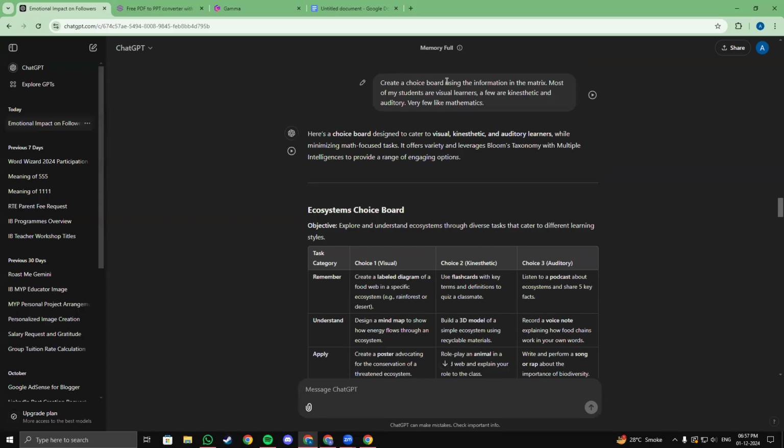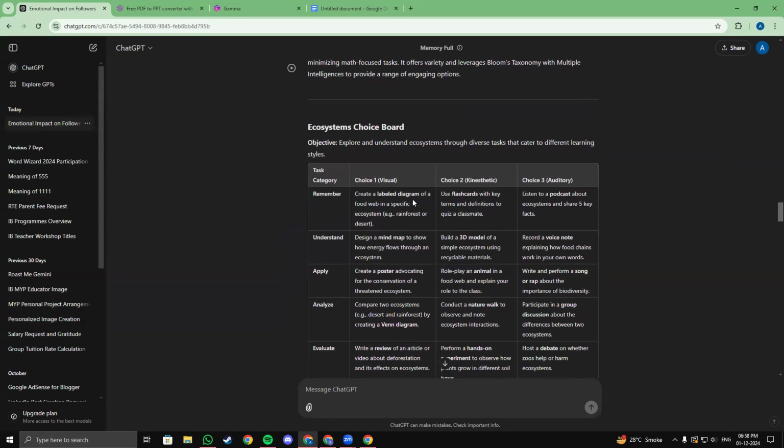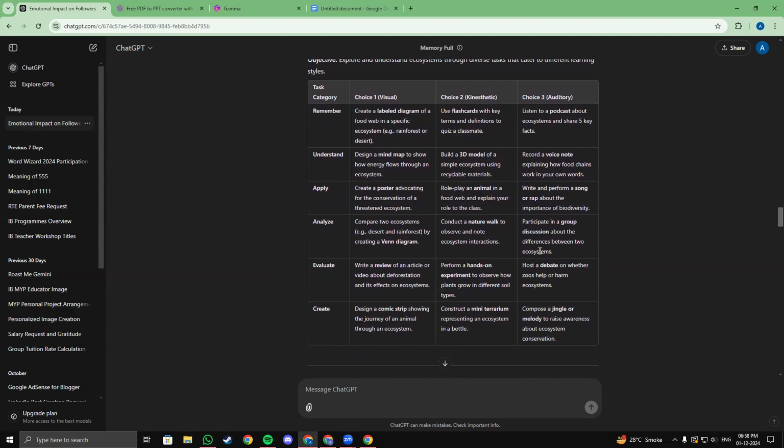So this is the matrix, and then you can pick this again. I just wrote: create a choice board using information in the matrix. Here I have specified that most of my students are visual learners, a few of them are kinesthetic and auditory learners, and very few like mathematics. Then you create a choice board, and it created a choice board like this.